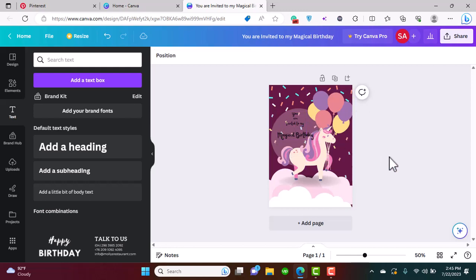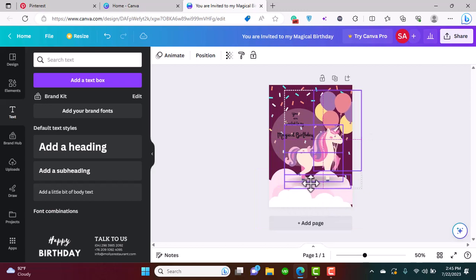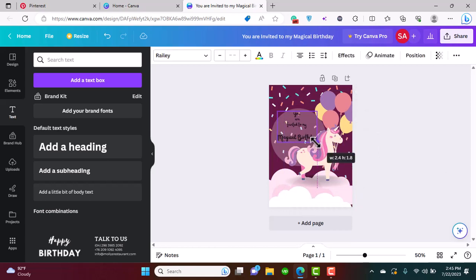Maybe you can shift the unicorn a little bit. Yeah, that looks better. I'm going to make this bigger. Okay. Yeah, okay, this looks better. Maybe I'm going to make this. Okay, this looks good to me.